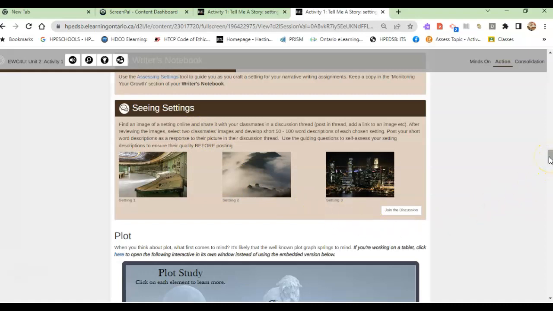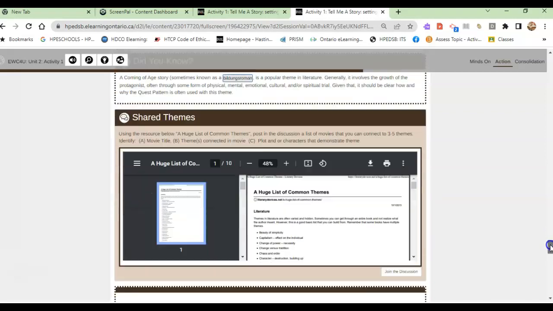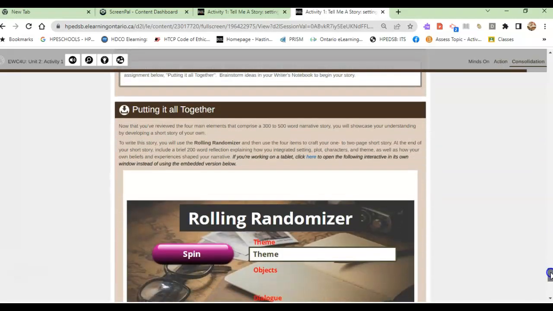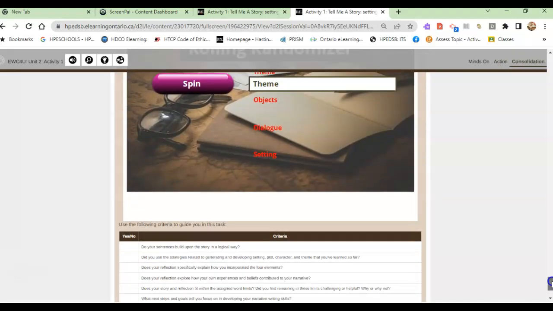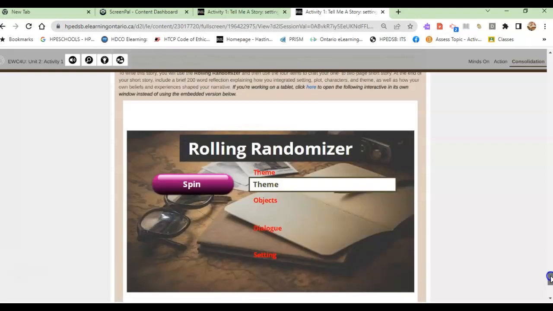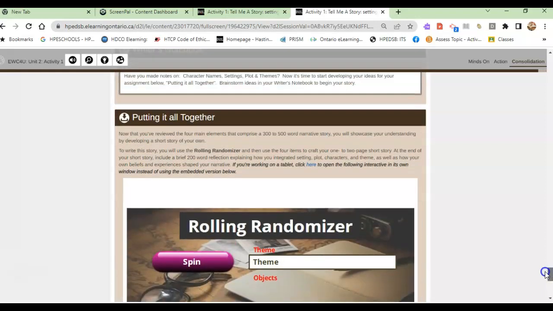I'm going to carry on down to the bottom before I talk about the other activities, because as you're going through these, I want you to be thinking about brainstorming ideas for your own short story. You are actually creating your own short story, and you can use any of these activities or the ideas that you come up with from them, or you can use these activities to create new ideas for your own short story. You're going to write a 300 to 500 word short story.